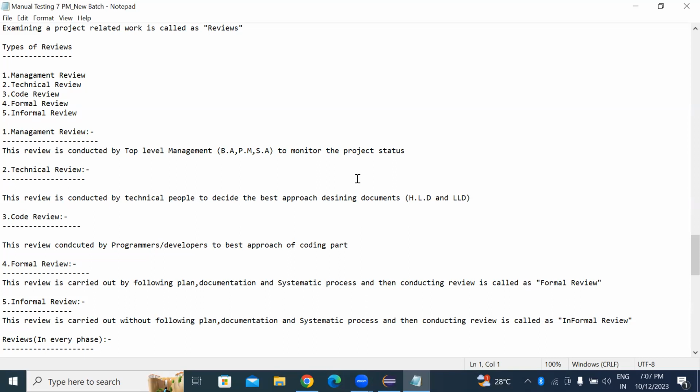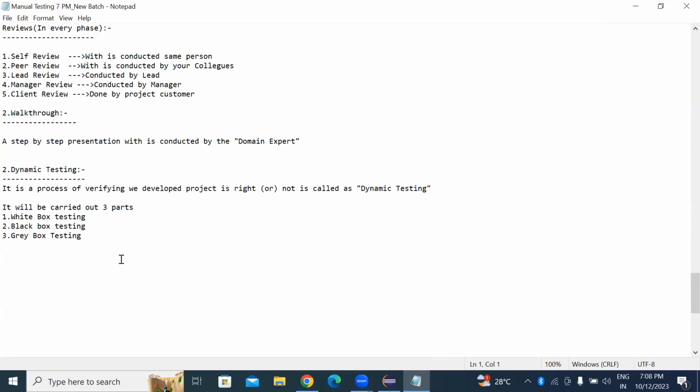Coming to reviews, we have five types: management review, technical review, code review, formal review, and informal review. In each phase, we have different types of reviews, like self review, peer review, lead review, manager review, and client review. These are the different types of reviews we have seen.